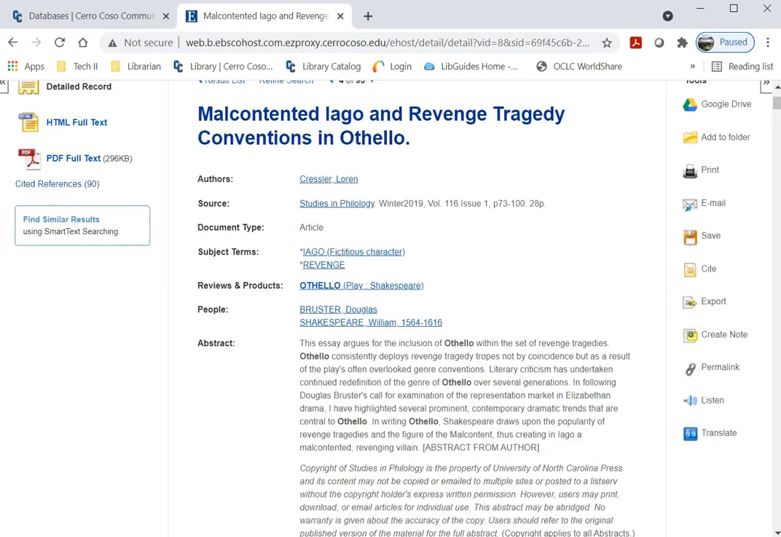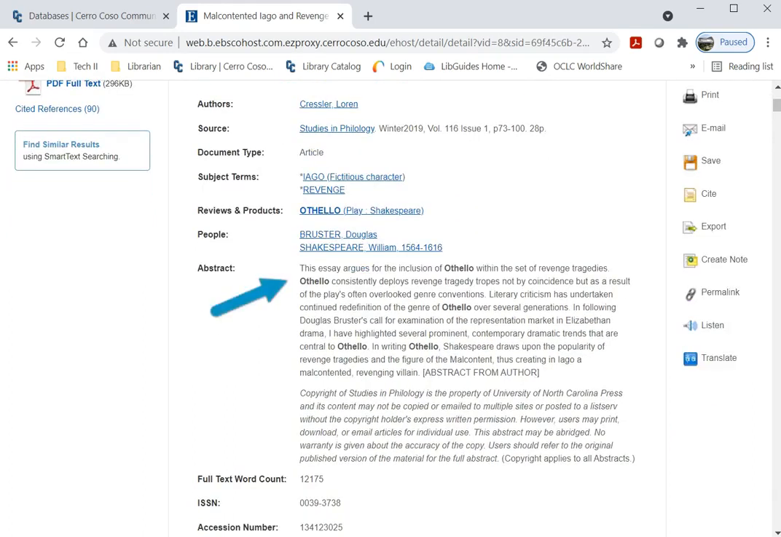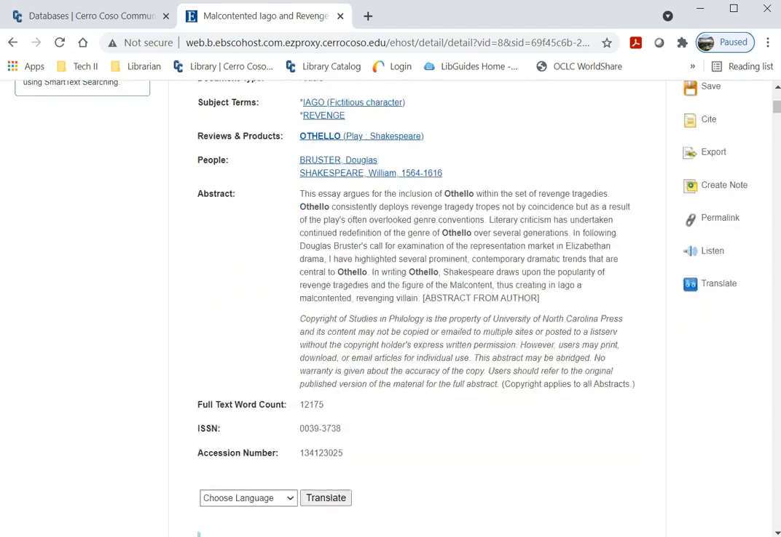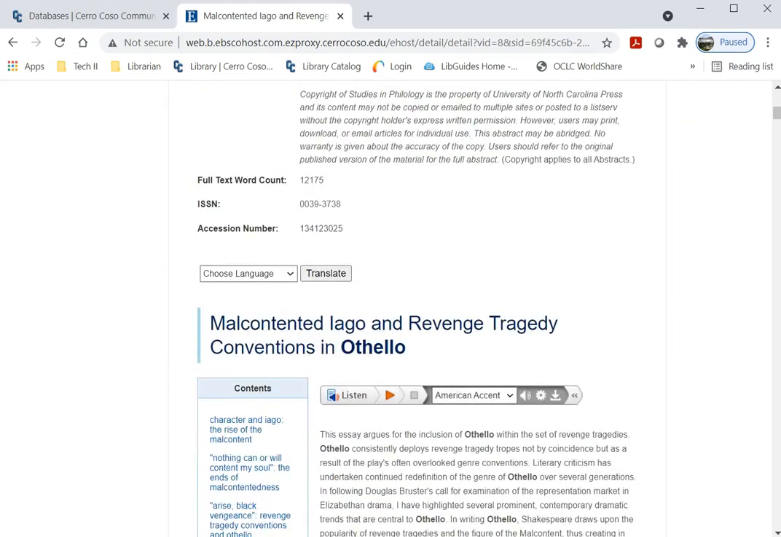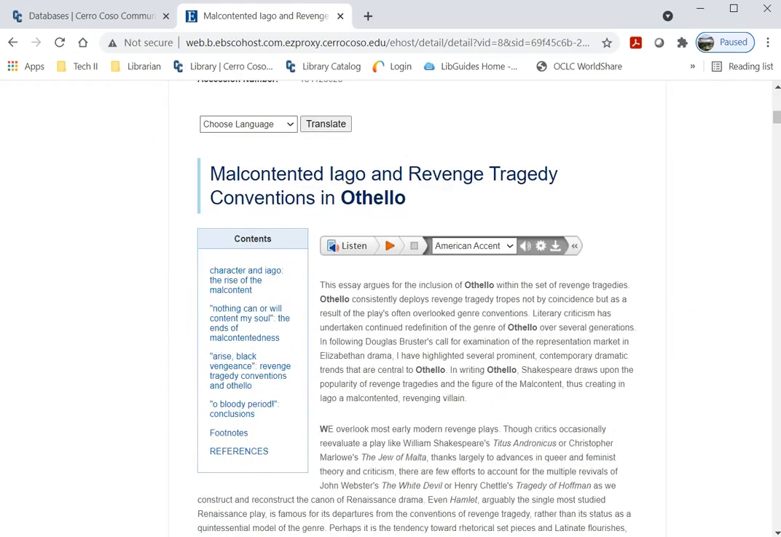From here, we can see details about the article, including its subject terms, which we can click on to start an entirely new search. You should also read the abstract to make sure this article is really relevant to your topic. It can save you a lot of time right up front. If HTML full text is available, it will also appear in this record, along with audio tools if you'd rather listen to it instead. You can even choose an accent if you want.